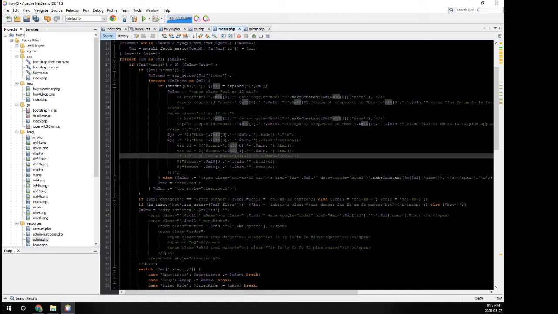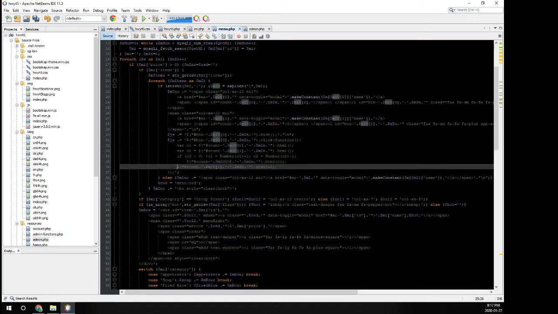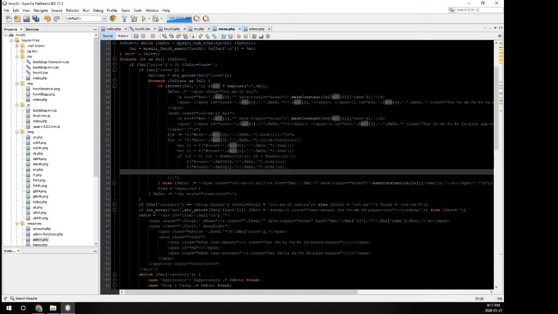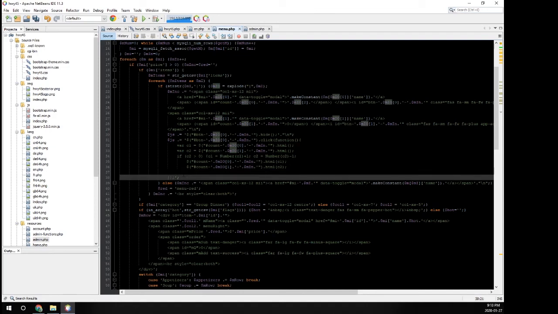That's right. Remove that curly brace. This is all going to be under that curly brace. In fact, everything else we're going to do is going to be under that curly brace, so I'm just going to add that curly brace to the end here.